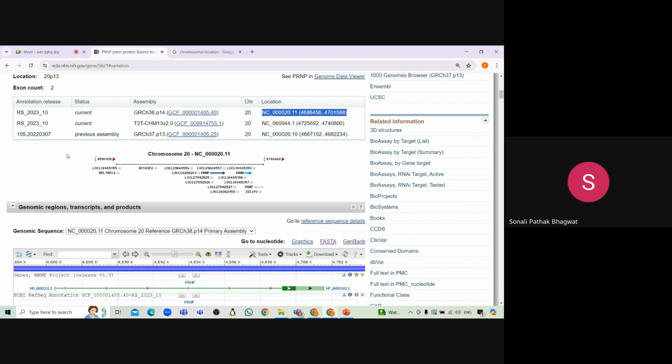What is the second line showing? The second line is a T2T assembly, that is a telomere-to-telomere assembly. Okay. This is not a whole genome assembly. It was just released a few months back. Previously, it was not there.